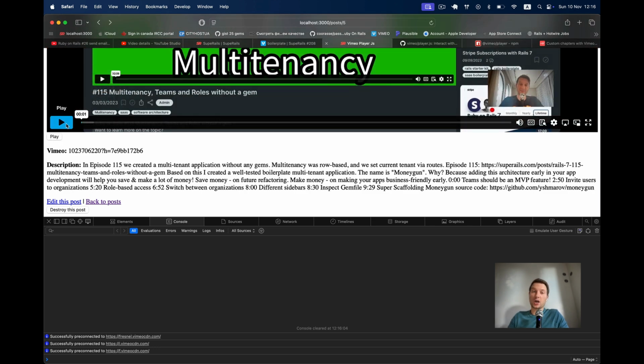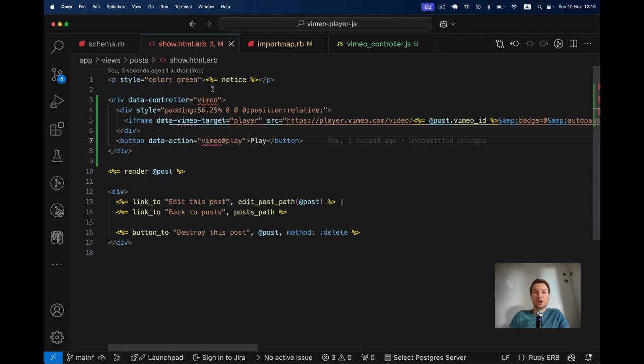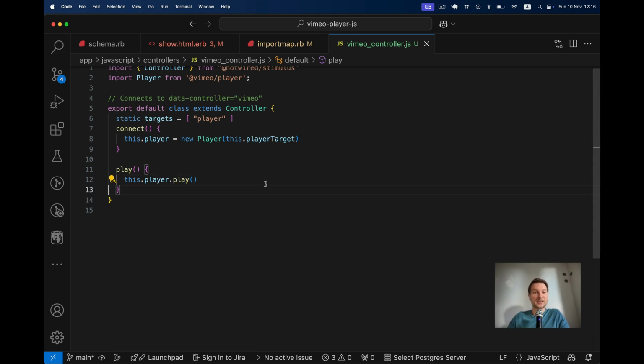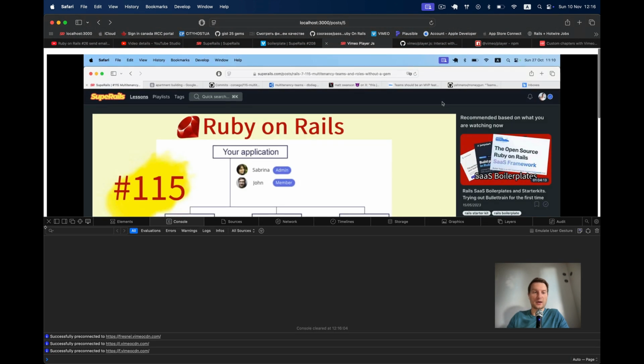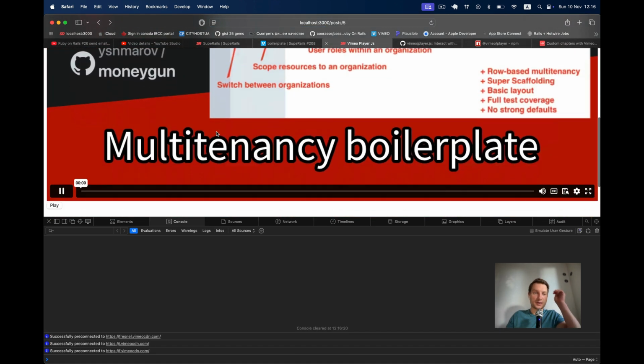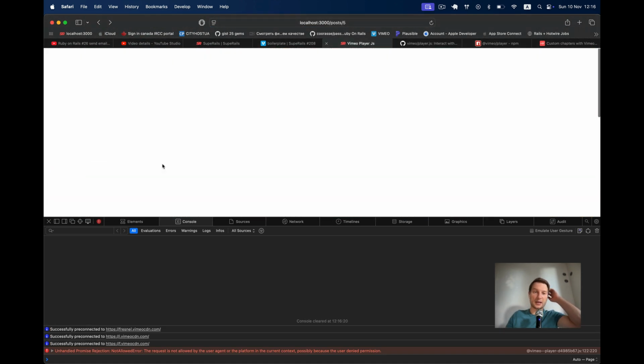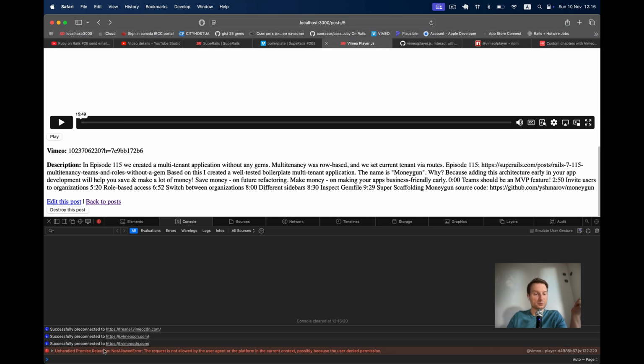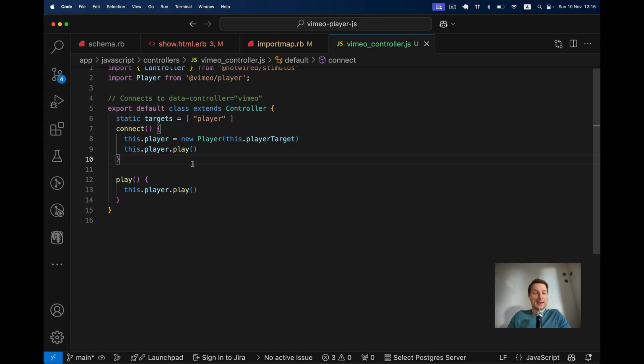Now let's try playing the video the moment the video loads. Let's try to move this player.play to the connect action, and let's see if it works. So I will refresh. You see it tries to start playing, and we get an error. You see there's no video playing. We get this unhandled promise rejection because I think the browser doesn't allow us to autoplay videos. So that's nice. Okay, let's remove this player.play from the connect.